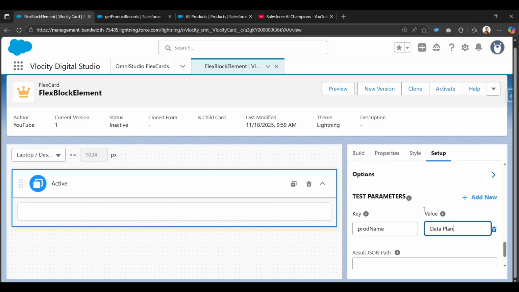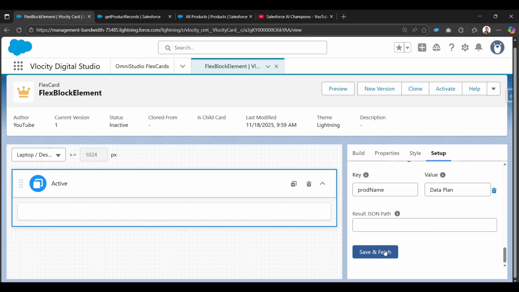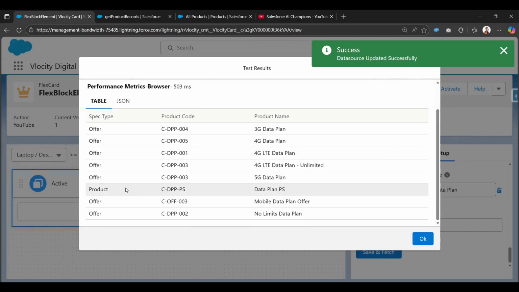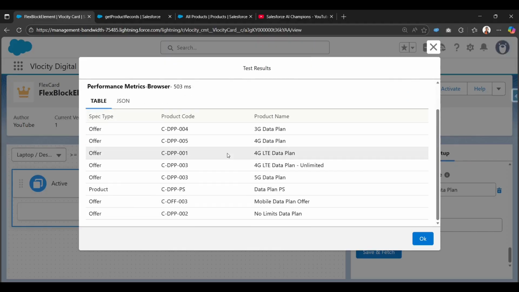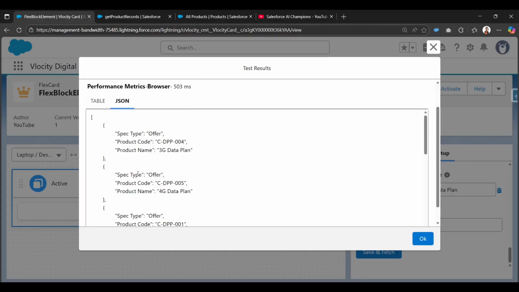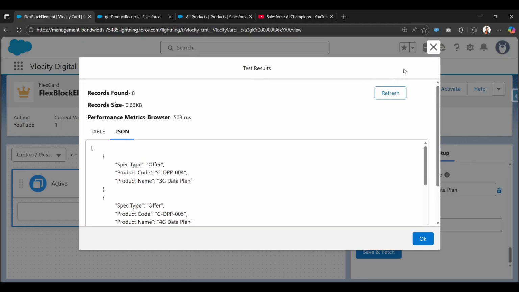So data plan is our product. Whichever products contain the name keywords like data plan, those product records will be retrieved. I'll click on save and fetch, and we can see this in the table format. We can see all the product records having the data plan keywords, and in the JSON we can also find our product details in the JSON format.